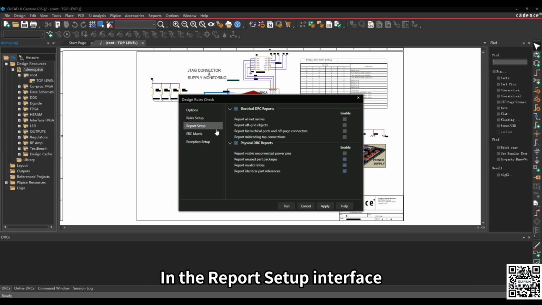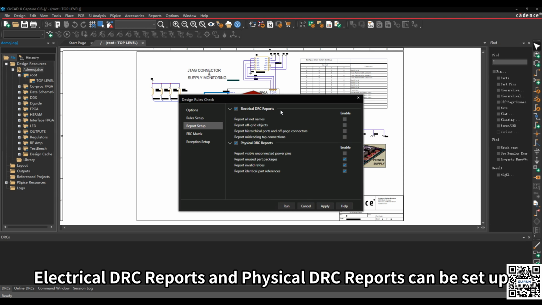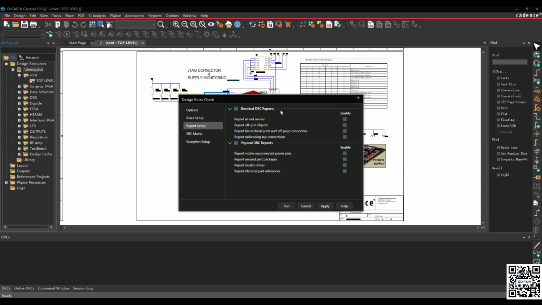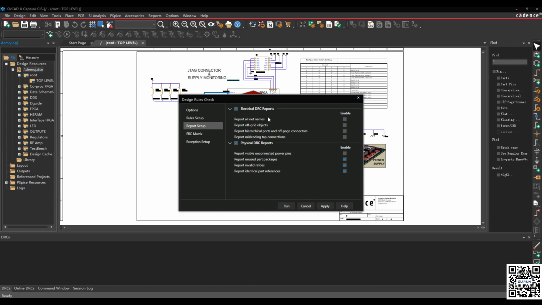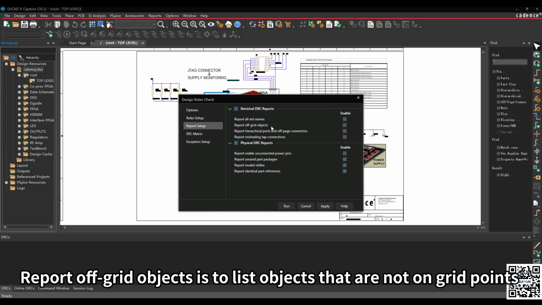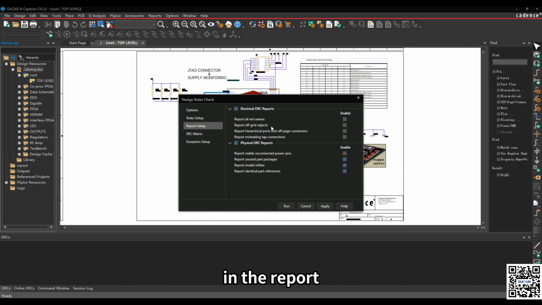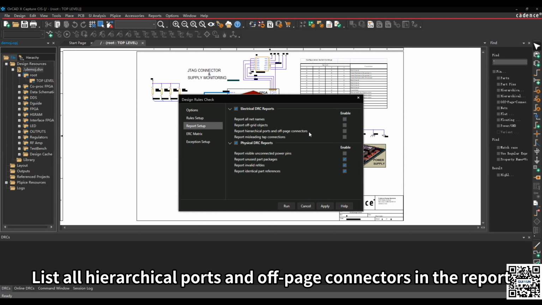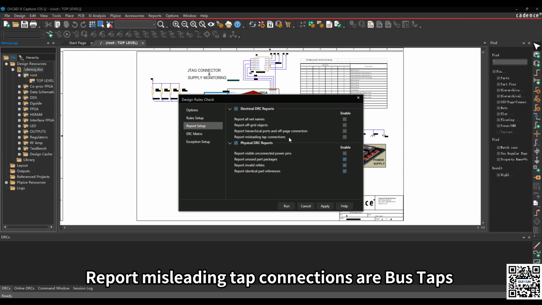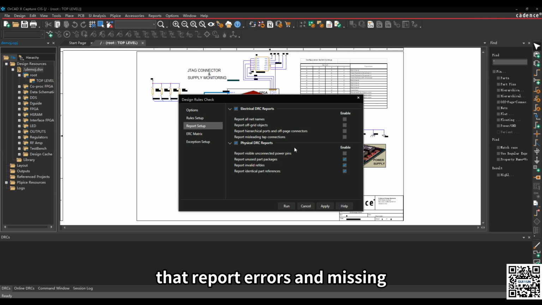In the Report Setup interface, electrical DRC reports and physical DRC reports can be set up. Report all net names is to list all net names in the report. Report off-grid objects is to list objects that are not on grid points in the report. Report hierarchical ports and off-page connectors lists all hierarchical ports and off-page connectors in the report. Report misleading tap connections reports bus taps that have errors or are missing.